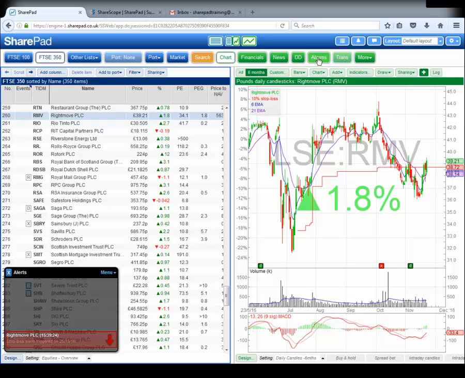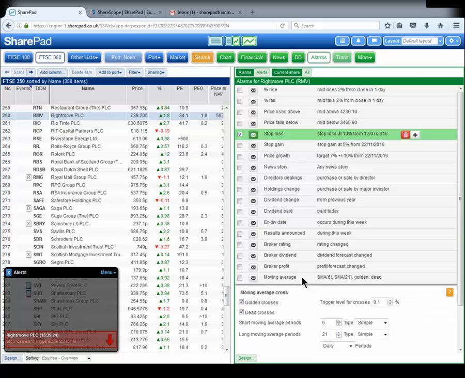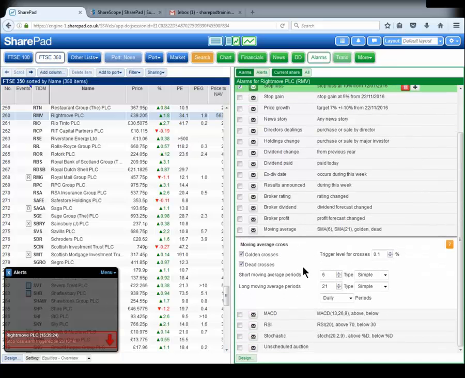We just go back to the alarms view. We have various other alarms you can set up. I'm just going to show you the moving average, golden and dead cross options. So again, I click on this, and we get a drop down. And you can see we have golden crosses and dead crosses, so it alerts on either. And you can see I have my short and my long periods.